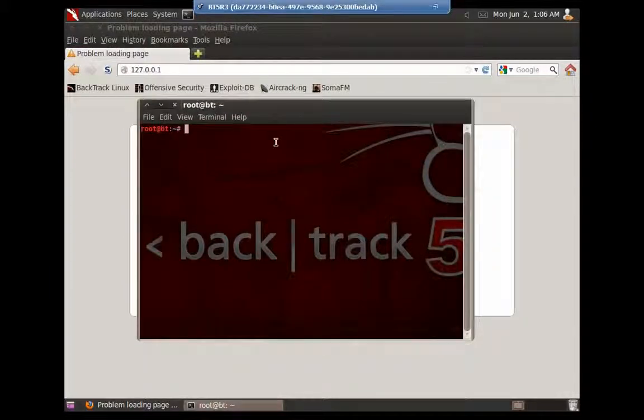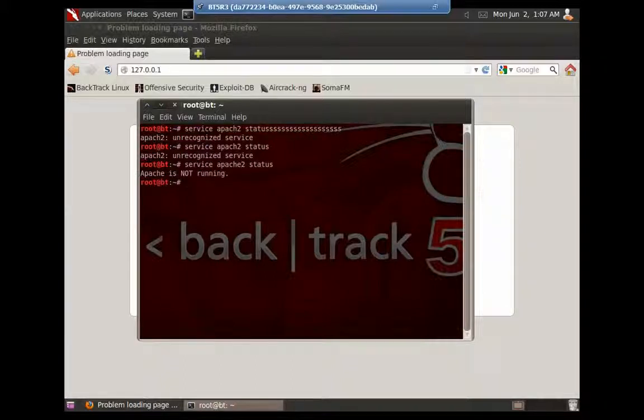Oftentimes, when you see that in this type of an environment, it means that the web server is not running. So if we open up a command line, what we can do is type in service apache2 status. Sometimes the mapping of the keyboard gets screwed up too. So I'll just type it in. Okay, apache2 status, and you have to spell apache2 correctly. I forgot the E. All right, Apache is not running. So now instead of status, we can say start, and we'll start the service.